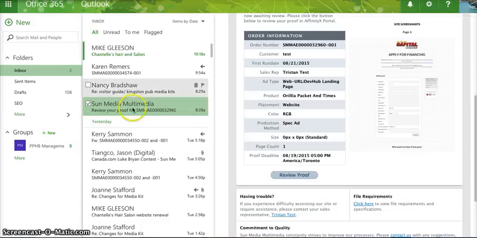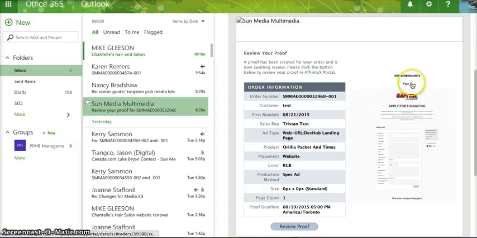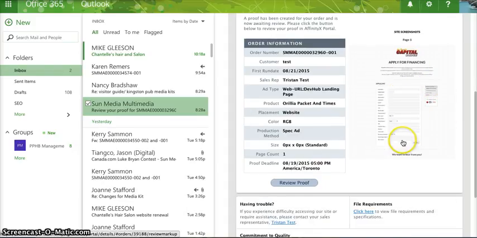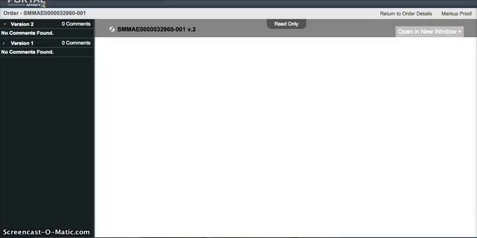So if I just go over to my email, here you can see that I have a proof ready. In the body of the email, it shows me my order information and a screenshot of the page. If I click Review Proof, I will then be brought to AE Portal, and this is where I would be logged into. So this is the proofing page for the landing page.